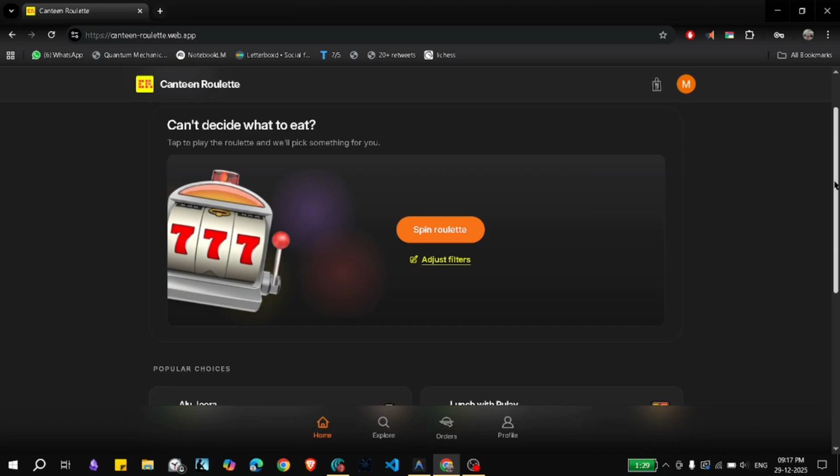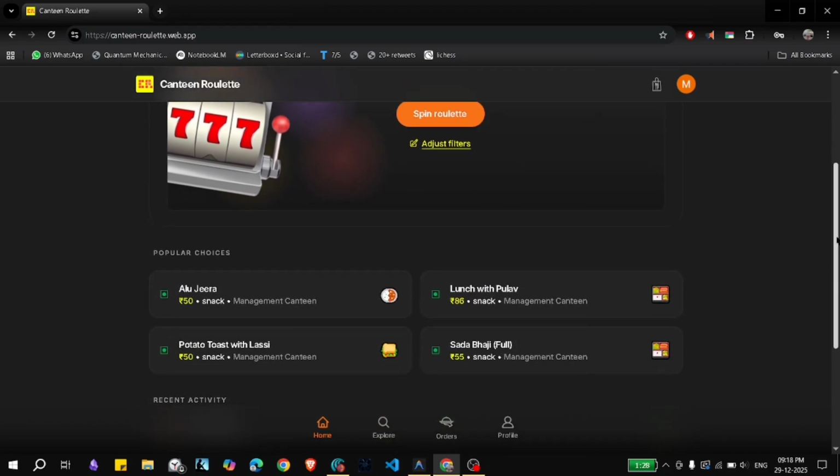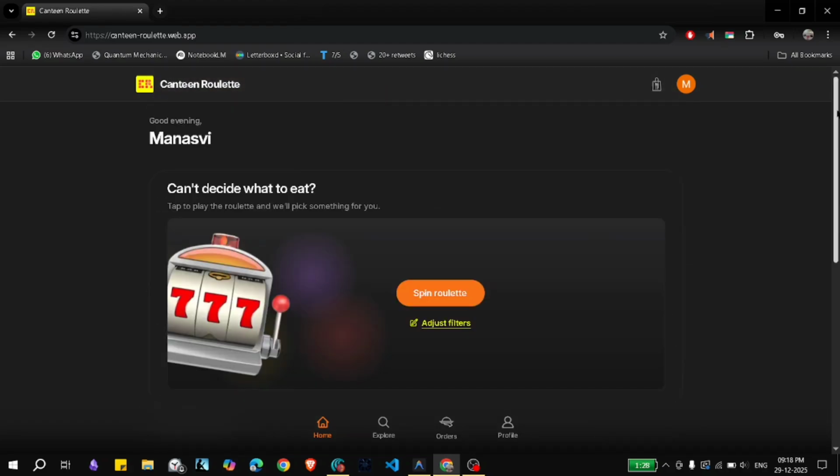So it not just solves the decision-making fatigue, but also these different problems which appear in the day-to-day life of every student. It's a daily dilemma basically. And we are just trying to solve it via this small application.